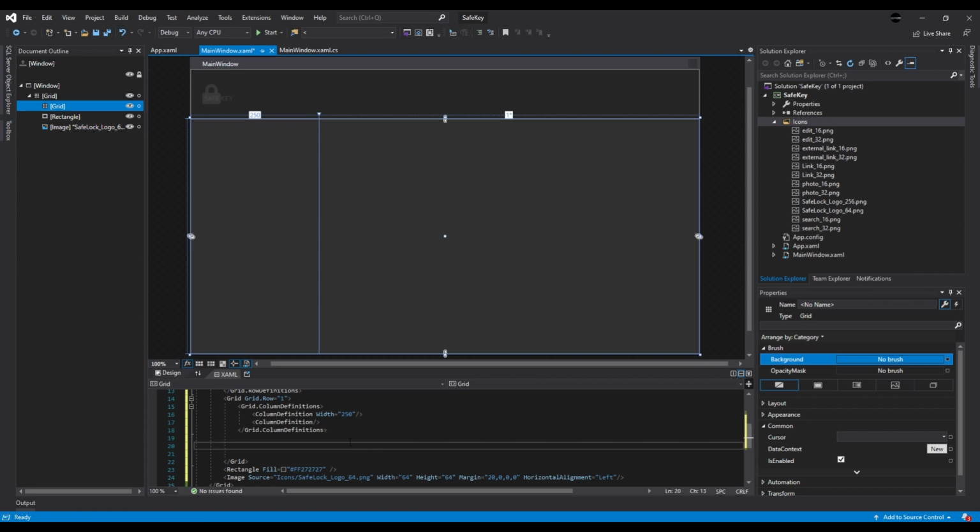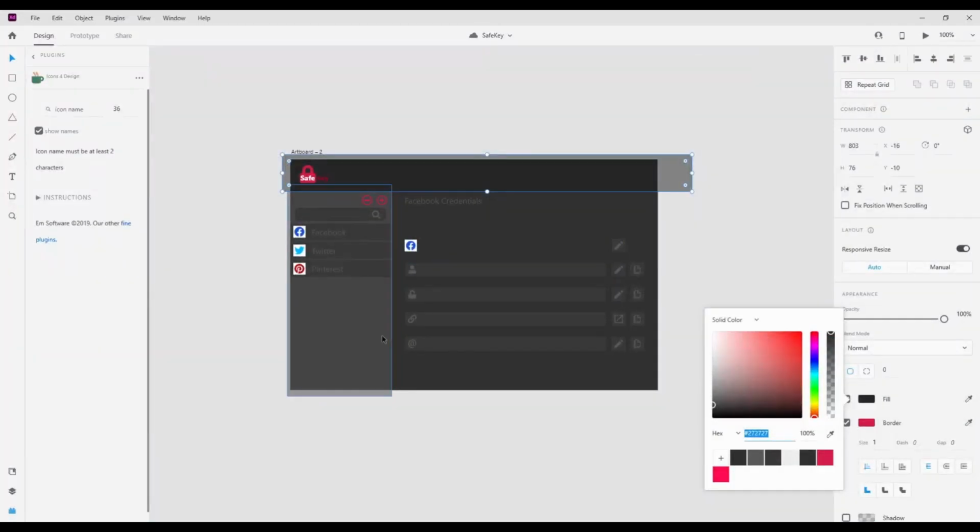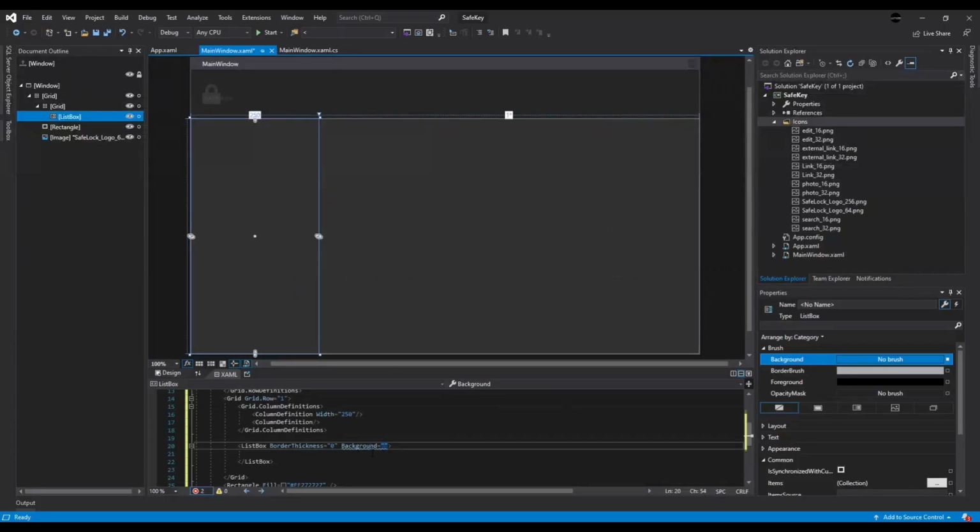inside the second row, that first column, we want to add a list box. I'm going to give it a border brush of 0, border thickness 0, background colour, let's just have a nosy at what this one was. I'll just do that.